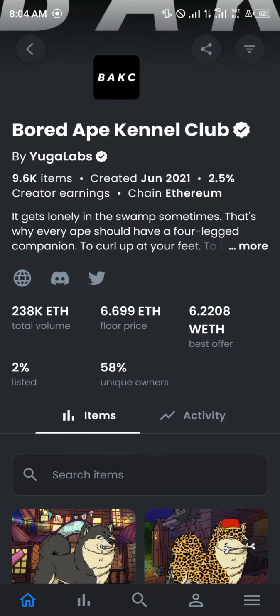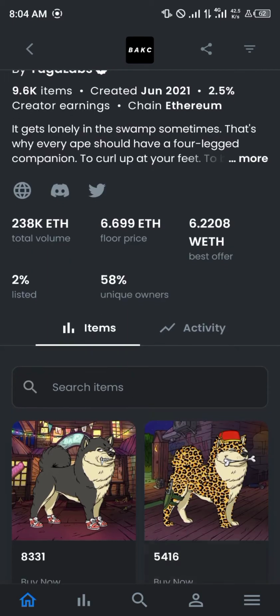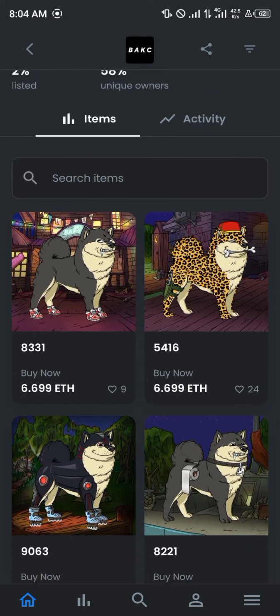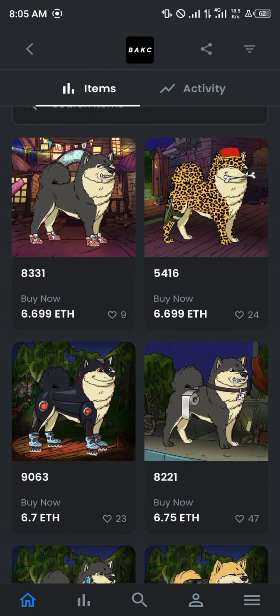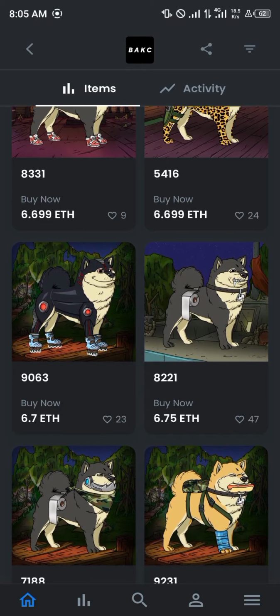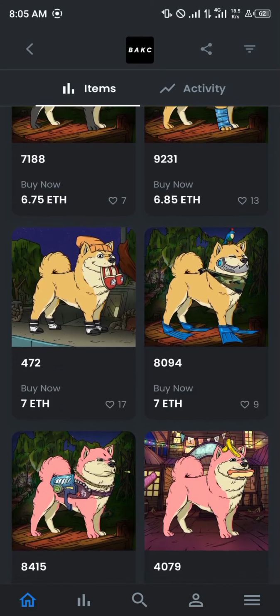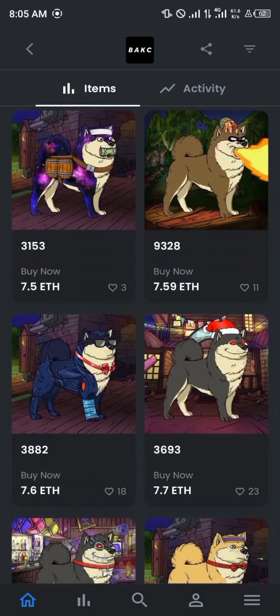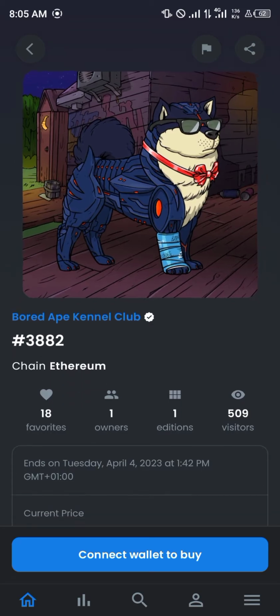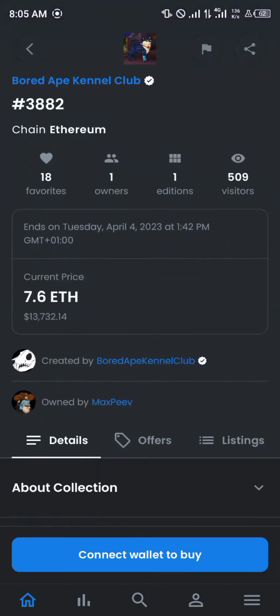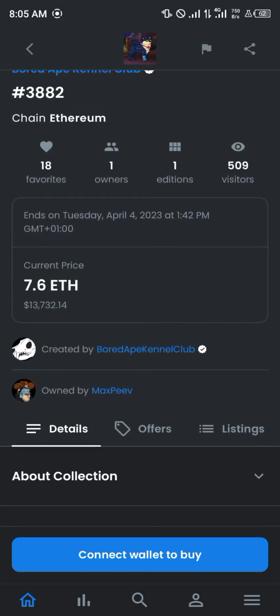You scroll down, take account of the total volume, the best offers, and you can buy this NFT for 6.6 Ethereum. There are so many of them. You just pick the one that is unique to you, click on it. Let's say I want to get this particular NFT. Its current price is 7.6 Ethereum, $13,000.